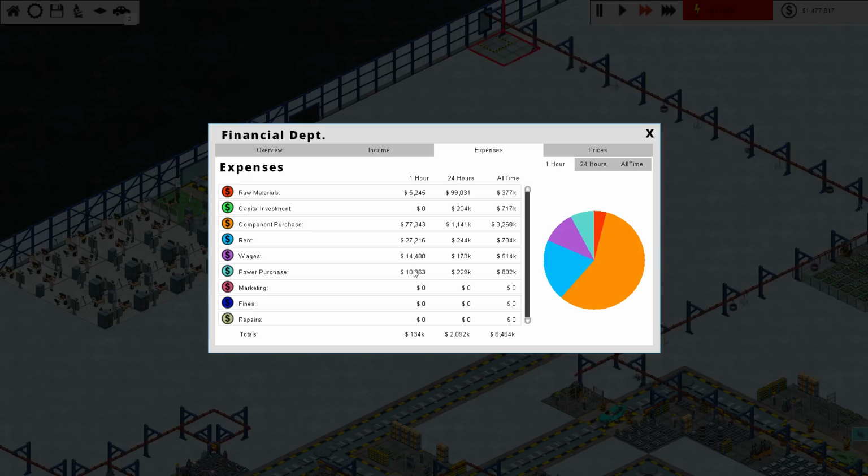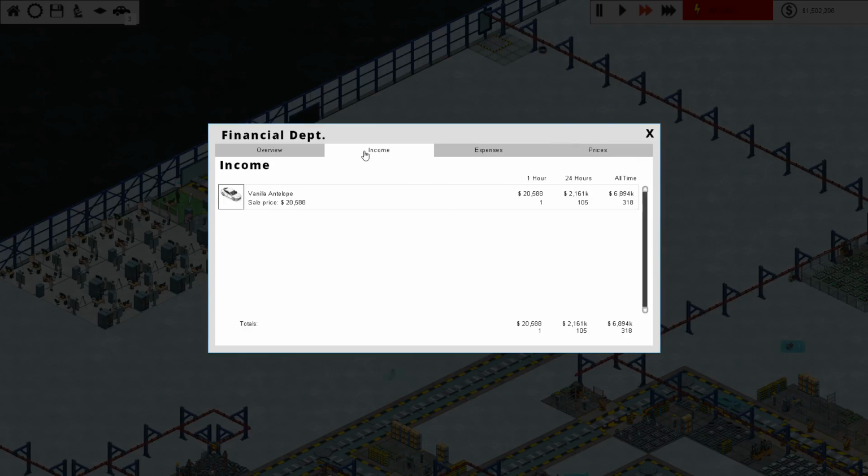Oh boy. So component purchases is our highest cost. Rent is our second highest cost. Then wages, and then power. So I can save a little bit of money there. There we go, let's look at it that way. So power purchase is right there. Our third largest expense, I think. Yeah. Okay.